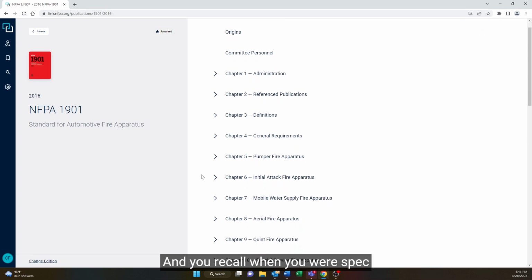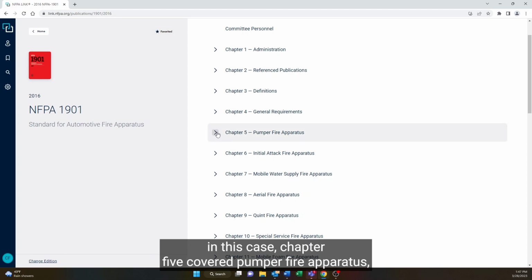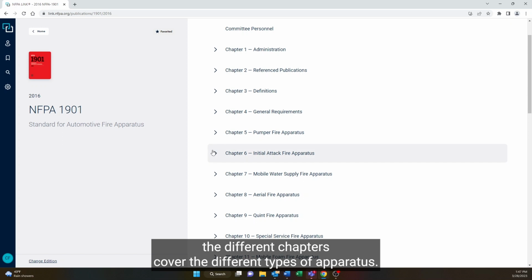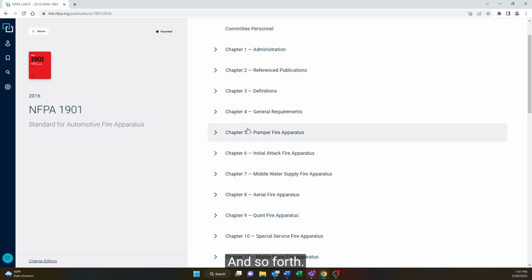And you recall when you were specing apparatus, you looked at 1901, and in some of the different chapters, in this case chapter 5 covered pumper fire apparatus, the different chapters covered the different types of apparatus. Chapter 8 was aerial, chapter 9, quint, and so forth.